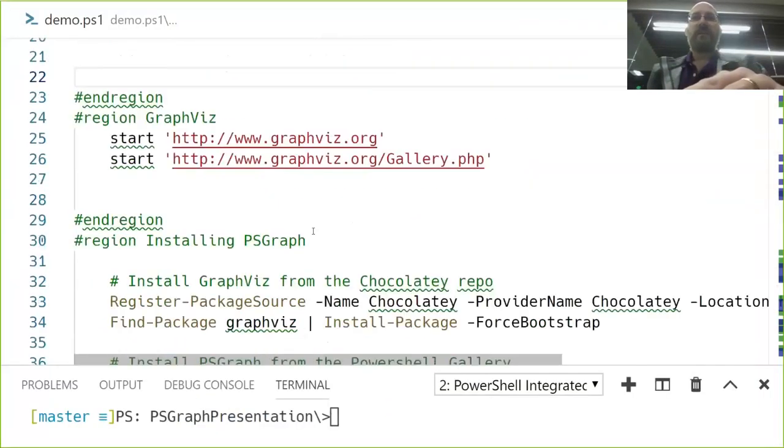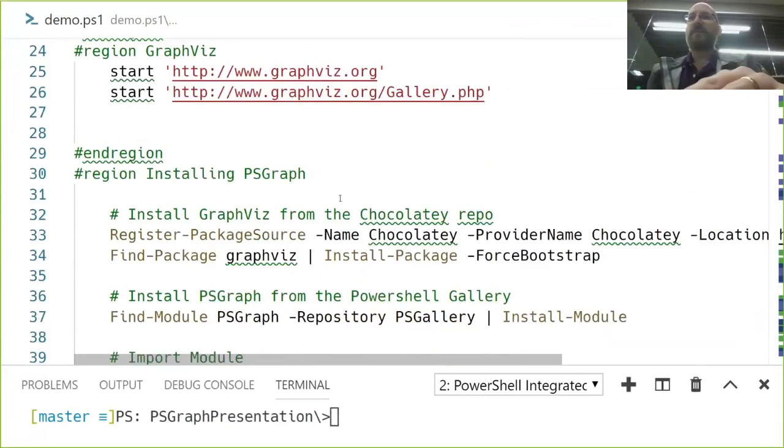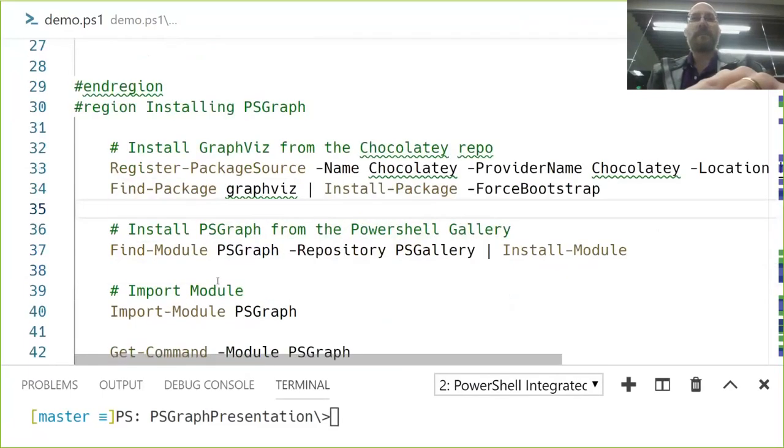So in my demo script, I've got the first couple of steps to bootstrap your system. If you're using Chocolatey, you can do the find package and install GraphViz off their repo. If you're on Linux or Mac, I'm sure there's some others. If you download and load it into your default locations, my module should auto-discover it.